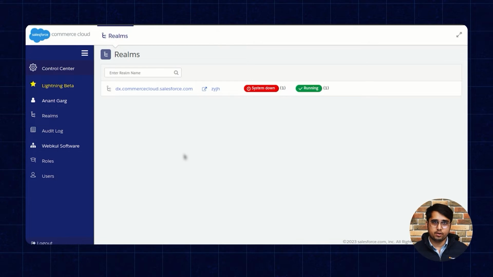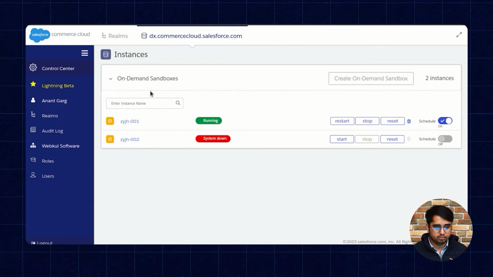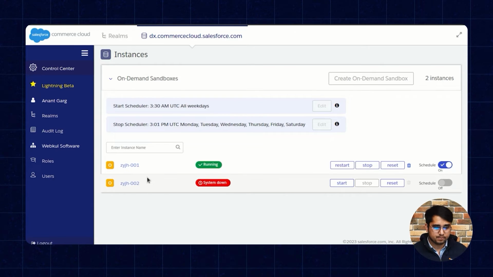Now log into the control center. You can find the link of the control center in the video description. I have already logged into the control center. When you log into the control center, on the first page, the realms will be available. Here you can see the realms that are available in your Salesforce B2C commerce. Realms basically contain all the instances, like for testing, for development, for staging, and the live instances. So when you tap on a particular realm, you will find all the instances that are running on that particular realm.